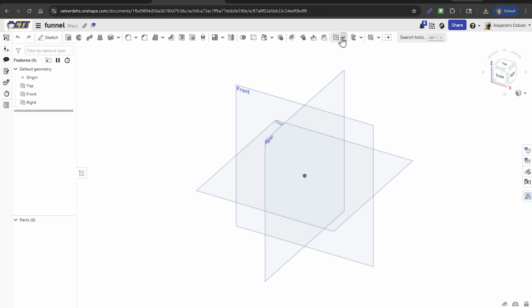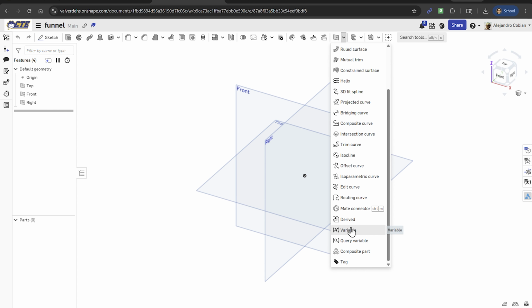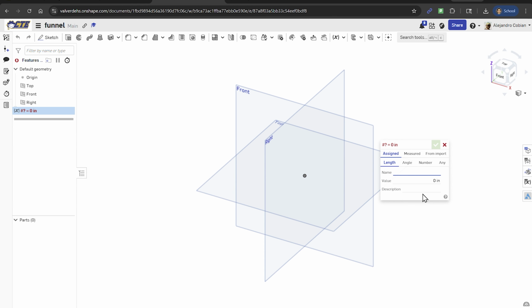So to get started, let's go ahead and select this drop down menu and select variable. So I'm going to type out top underscore. We can't use spacing here. We have to use underscores, diameter, and then I use tab to move to value. I'm typing out 3 space in for inches, and I accept that.